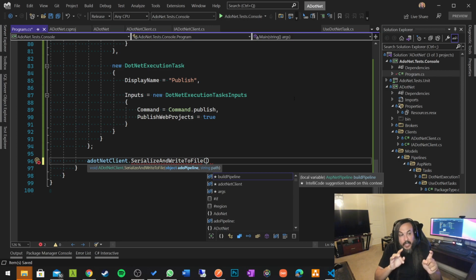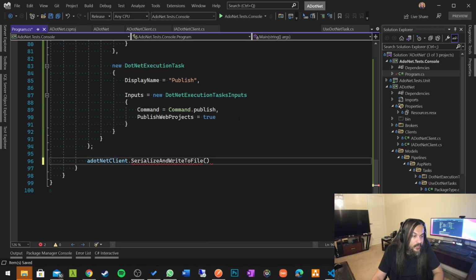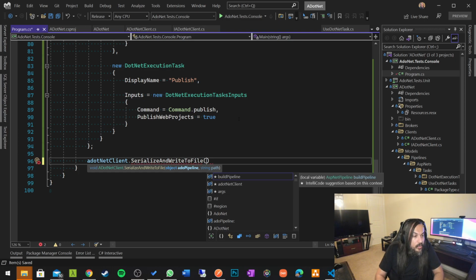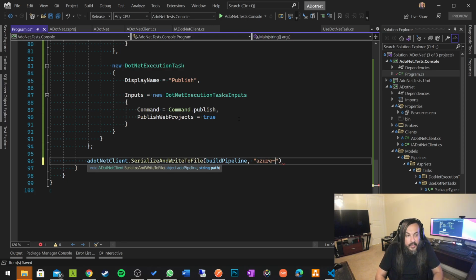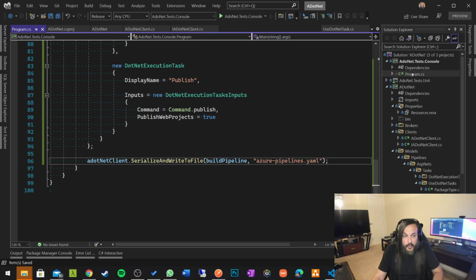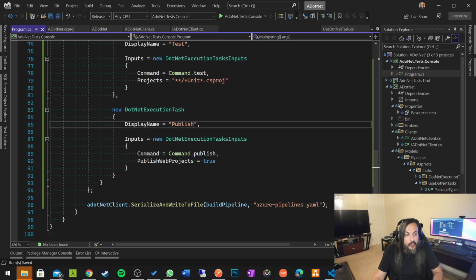Okay, great. But there's also the other part, which is the serialization part, because we want to take that C# code and turn it into YAML code. How is that going to work out? Here's the deal. I need the pipeline, that would be my build pipeline, which I just built, and then I need a path. I'm gonna make the path just write pipelines.yaml in the bin folder of this project, right? And just to make things really sure, I'm gonna say publish XYZ, so you know that this is actually what we just did, right?